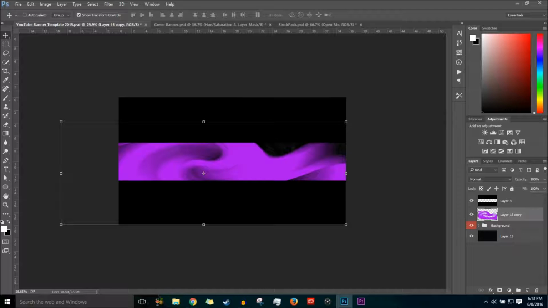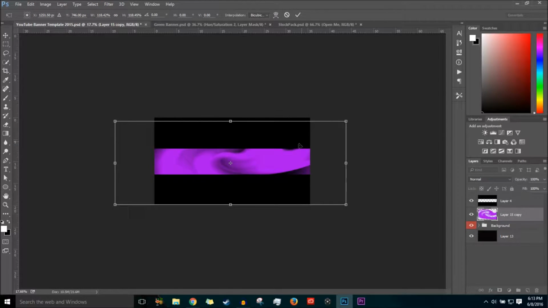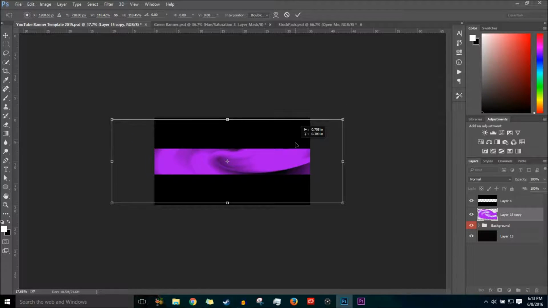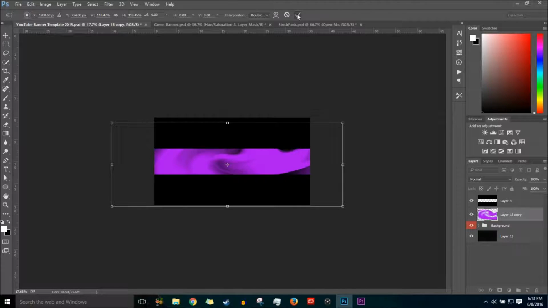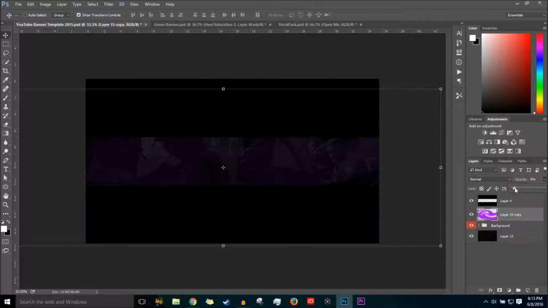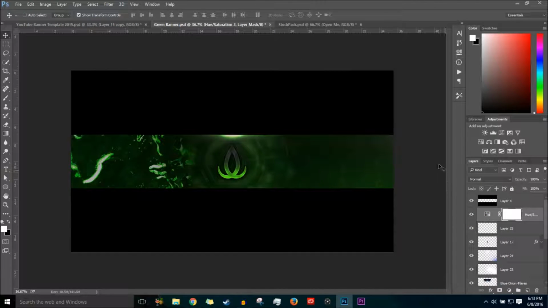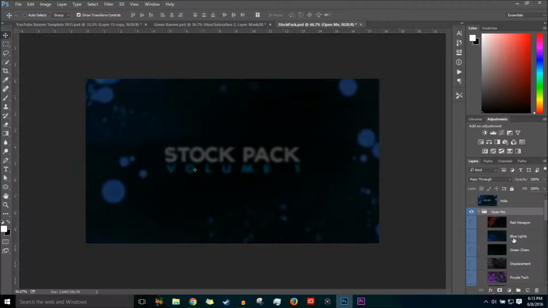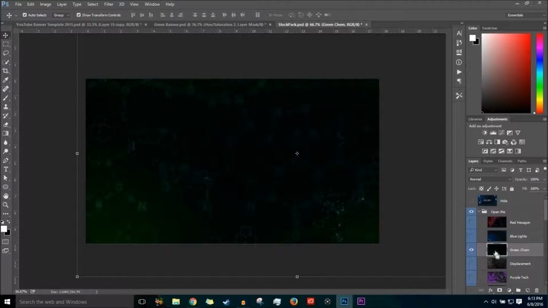Alright, that looks good. So now it's got this really abstract sort of look to it. And I'm just going to put it like that, and make the opacity really low, because I don't want that to be really visible. And yeah, that just gives it that purple look. And now we're going to add this one.